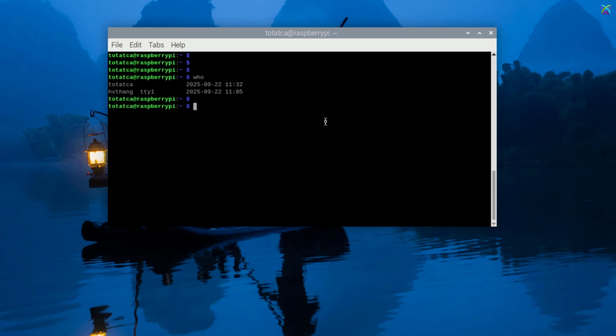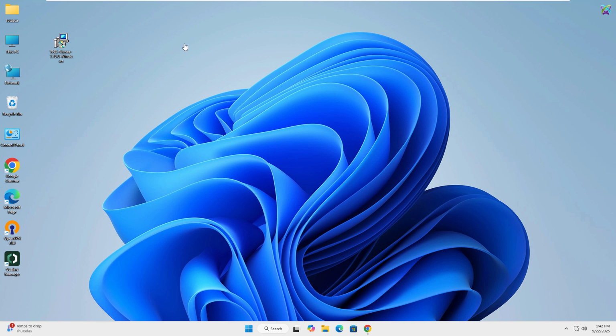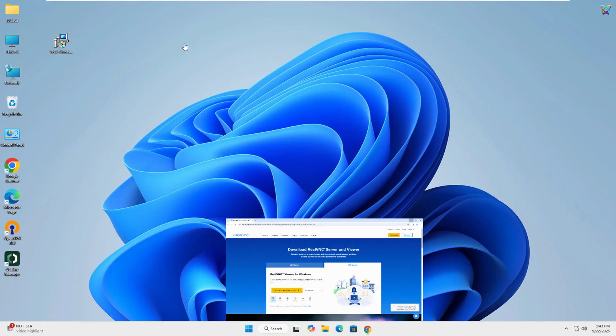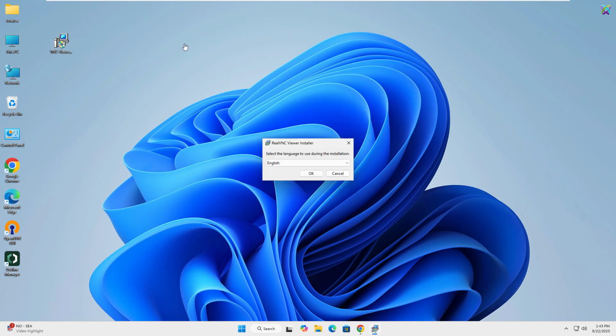Alright, so we've enabled VNC, set a static IP, and obtained the username. Now let's switch to a Windows PC to test the connection. First, download the RealVNC Viewer version for your computer. I've placed the download link in the description section below the video for your convenience. Next, install VNC Viewer on your computer, just like any other software.